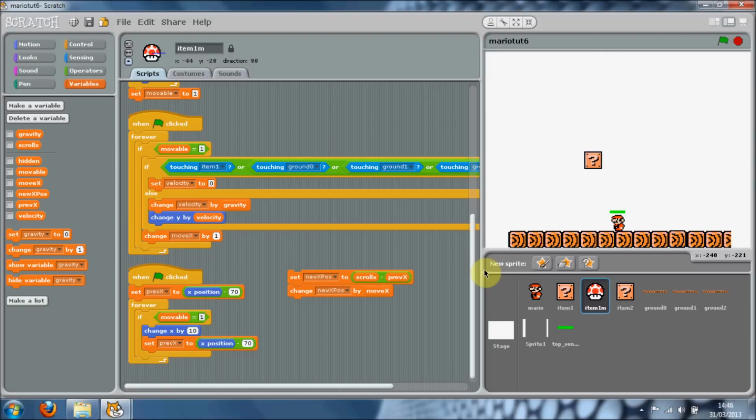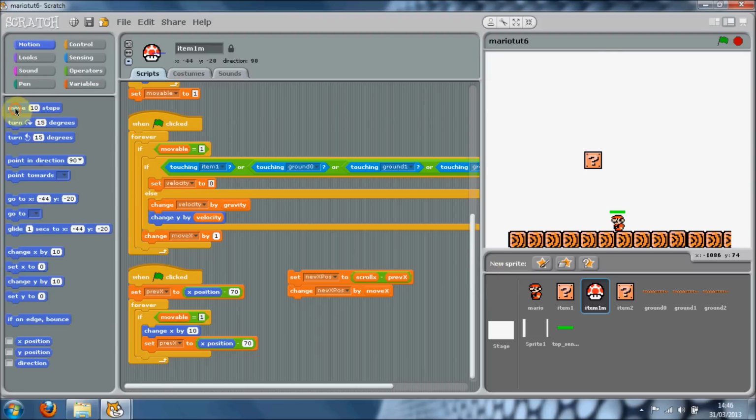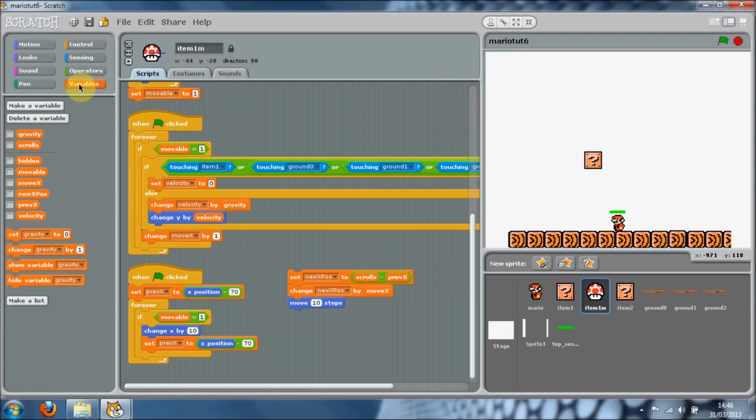And yeah, it works though. Fine. And then you just want to move new x position steps and get rid of the change x, because we're actually going to flip its position if it hits a wall. So we want to do the move steps command instead of move change x.